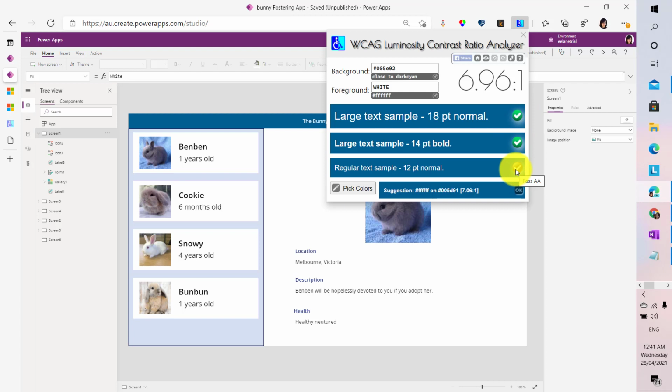The only difference that I see in these two tools is that in Chrome Contrast Checker, the regular text is 14 point as well. It's not 12, whereas on this tool over here, it's 12. So I had a look at the WCAG document. I think it's version 2.1.